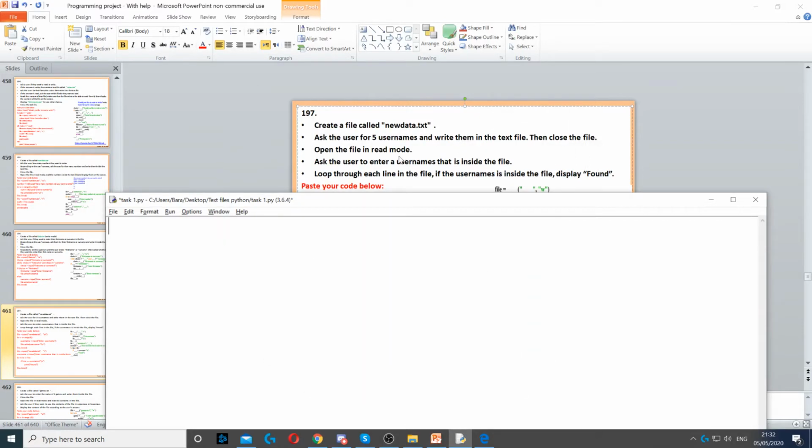In this question, we need to create a text file called newData.txt, and we need to do it in write mode. So we need to create it and open it in write mode. Once we've done that, it says ask the user for 5 usernames. Because it says 5 usernames, we're not going to use 5 variables. We're going to use a for loop that loops 5 times.